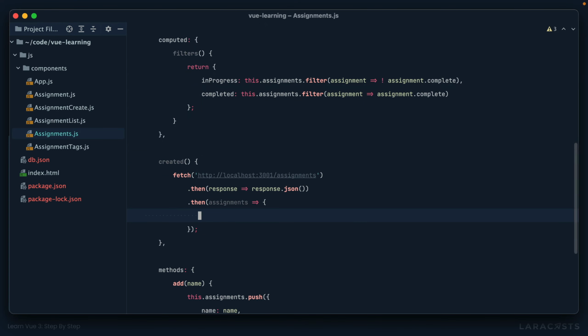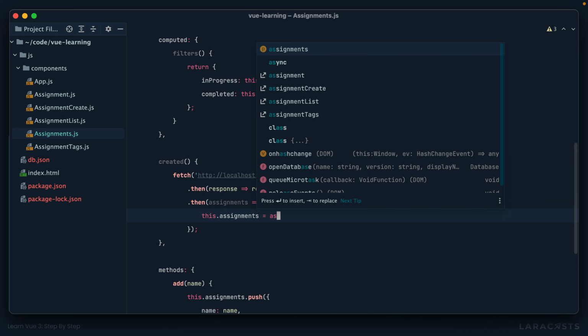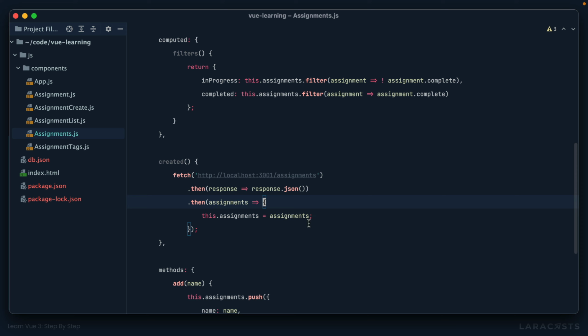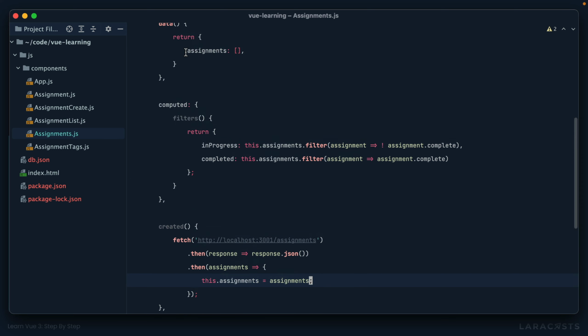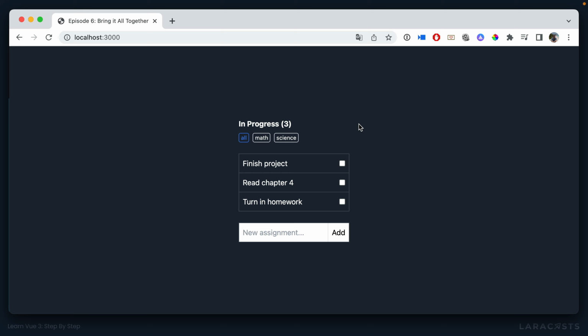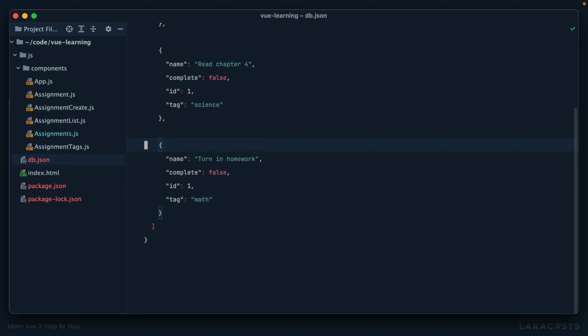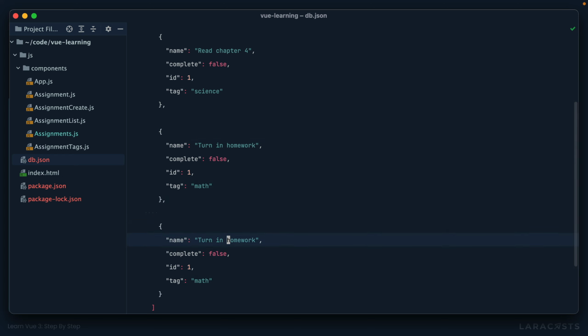So I can say, after that AJAX request is complete and we have the assignments, let's save them to that data property. And when we update this, it changes, so Vue re-renders the DOM. And yeah, you can tweak this as you need to. So for example, maybe you'll add another one here. Maybe we have an assignment for finish Laracasts video, and we're about to be done, so we'll set it to true, and that will have a tag of programming.